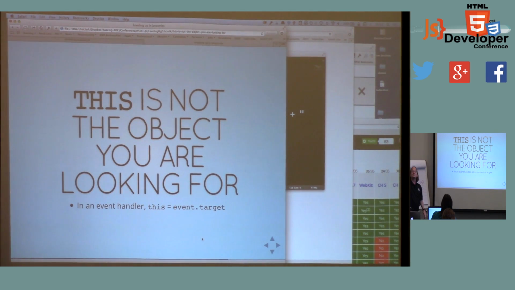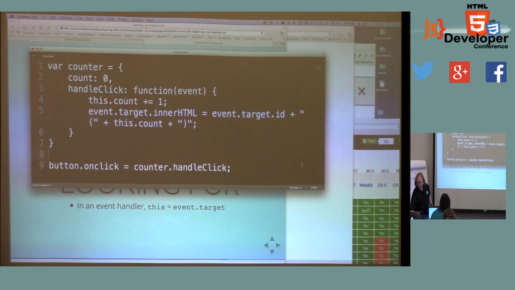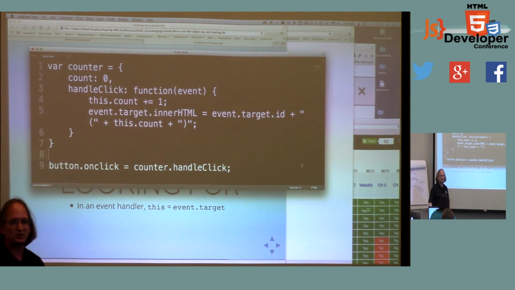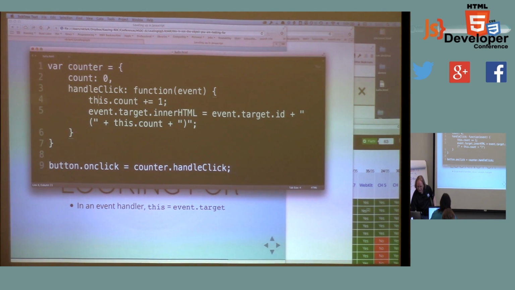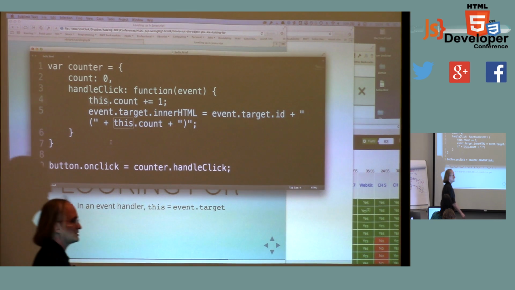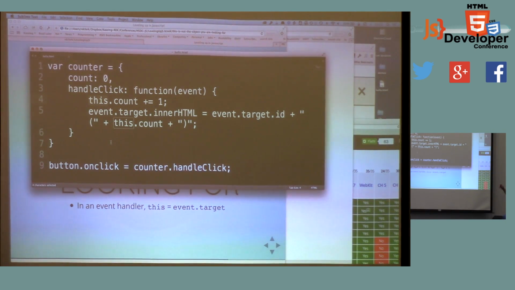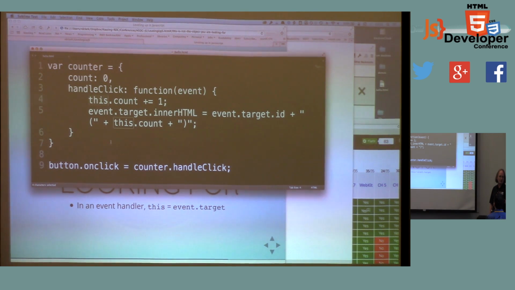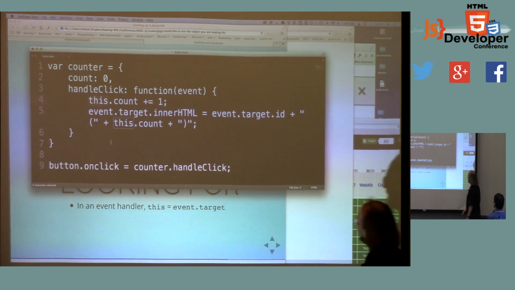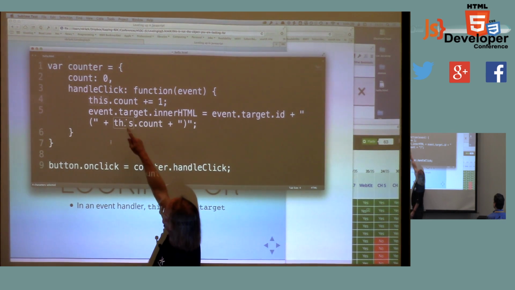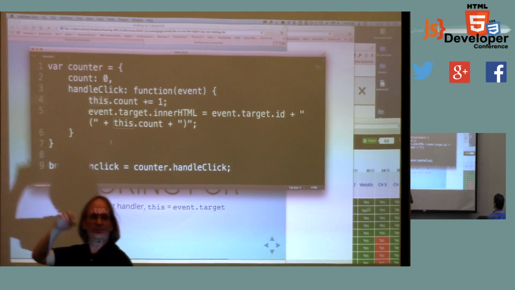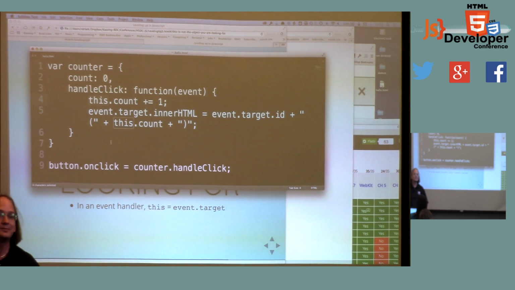So this is not the object you are looking for. Move along. The problem is this, that in the event handler, this is actually changed by JavaScript to not be the parent object, which is normally what this is. It's changed to be the object that got the event, in this case, the button, which was meant to be very helpful, and it does make some code shorter, but it creates a gigantic headache when you're trying to get to this dot count inside of your object, and this pointer is somewhere else.